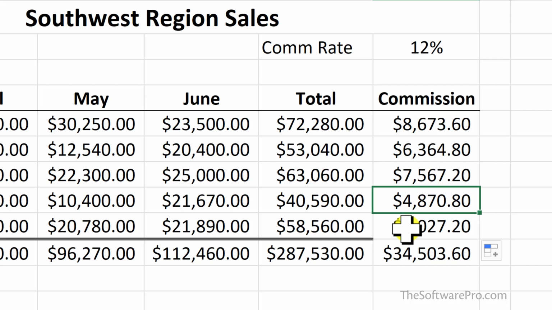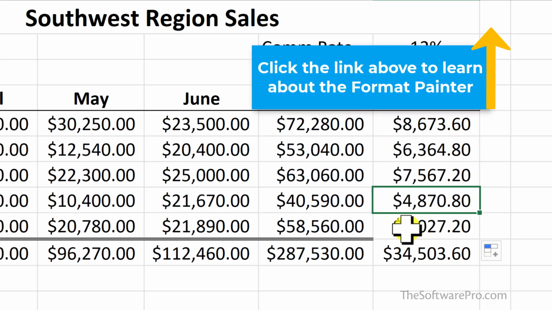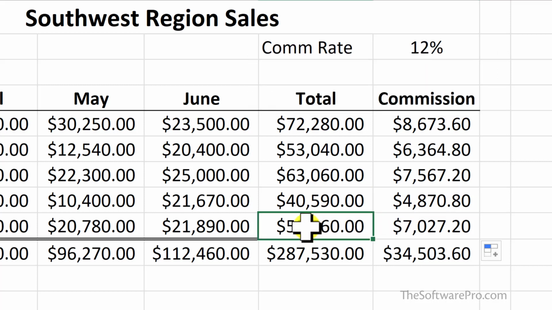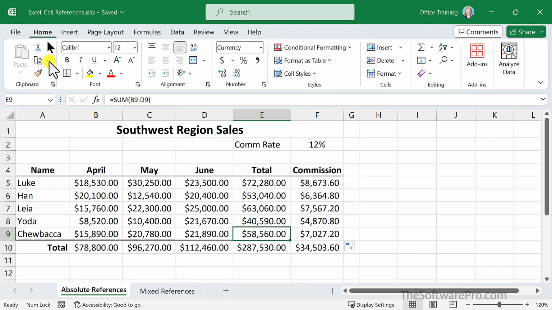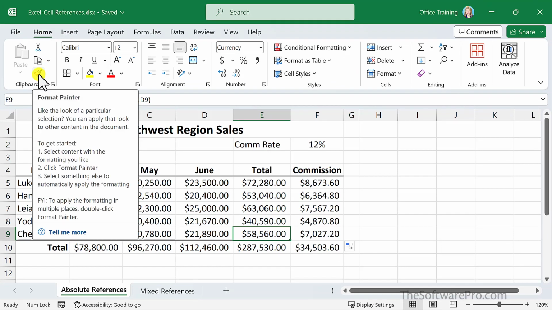Well, this is where the Format Painter can be helpful for us. To learn more about the Format Painter in Excel and other Office applications, check out the link above, as well as in the description of this video. So I'll move to a cell here. This is just a bonus tip, and this contains the formatting that I want to utilize in that other cell. Now in my Home tab of the ribbon, here's my handy dandy Format Painter brush.